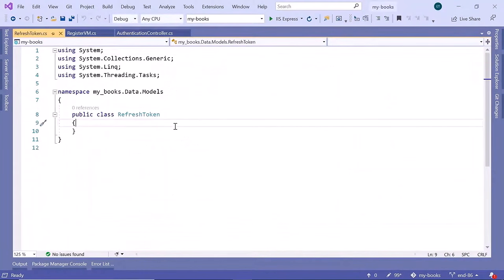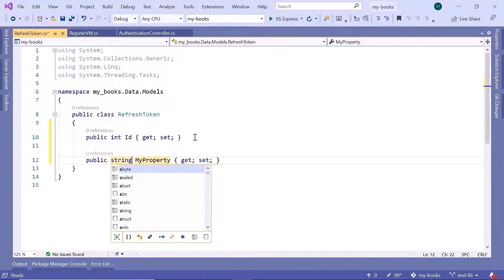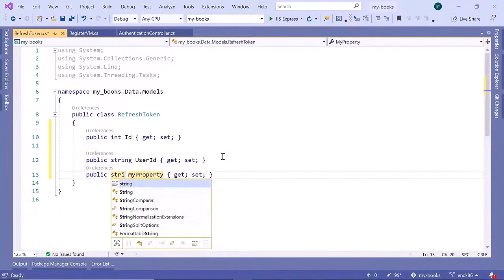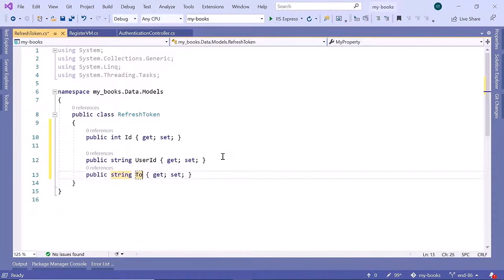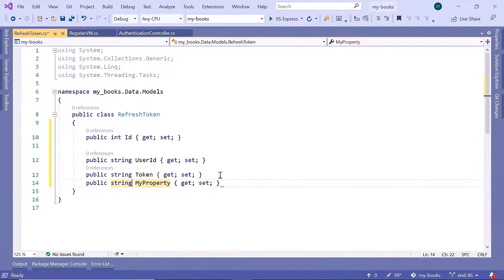Now let us provide all the properties. The first property is going to be the ID property, so the identifier. Then the refresh token will belong to a user, so a string for the user ID. Then we are going to have the token itself, the value of this token, so a string token. Then the JWT ID, so a string JWT ID.